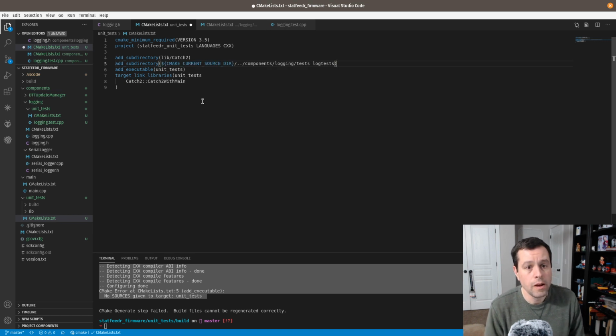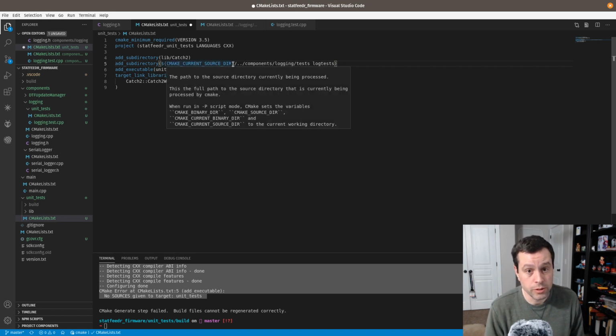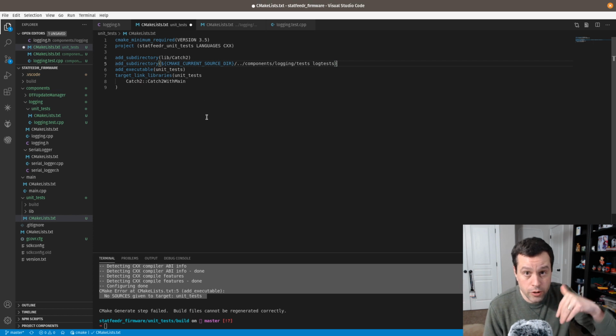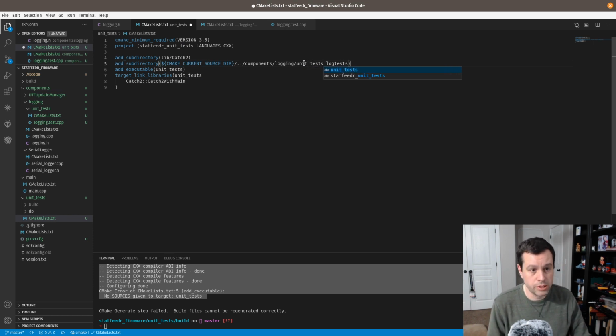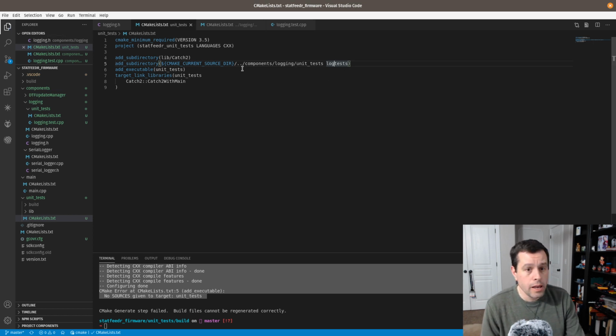Okay, again, we're going to use the CMAKE_CURRENT_SOURCE_DIR variable. Now, again, it's the current directory that you're in, so that's this unit test one. We're going to go up a directory, into the components folder, into logging, and it's not tests anymore. It's now unit tests, tests. Okay, and then we need to give it a name, and so I'm just going to call it log tests, and you'll see what that influences here in a second. I'm going to save that, and now that we're adding that subdirectory and building all that up, now we just need to link it in with our unit tests.